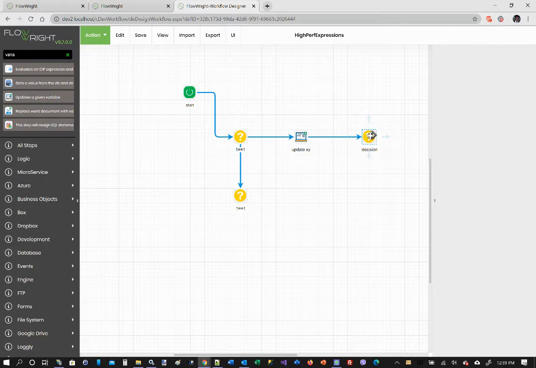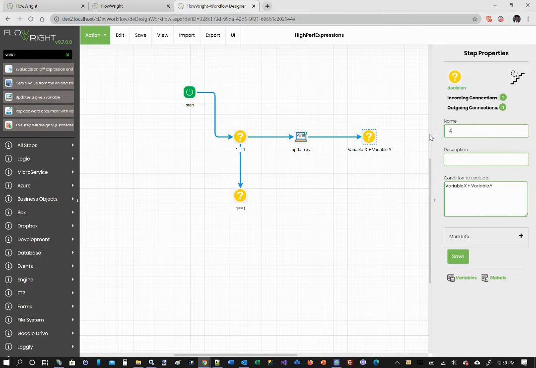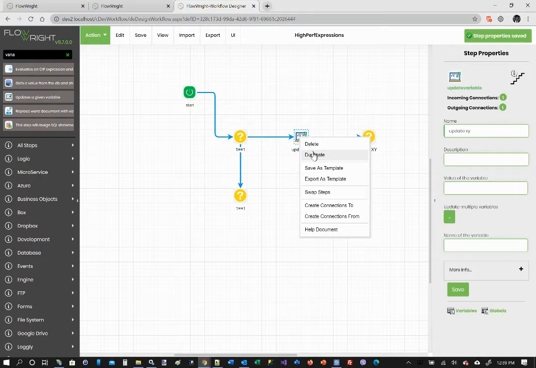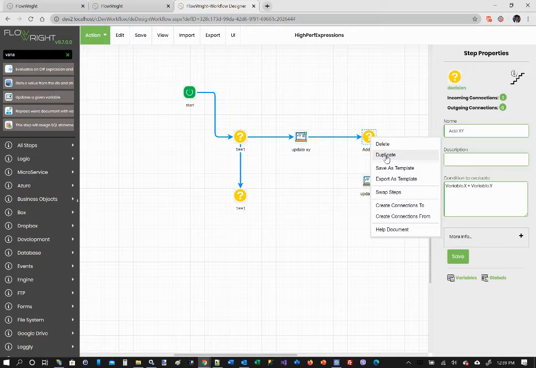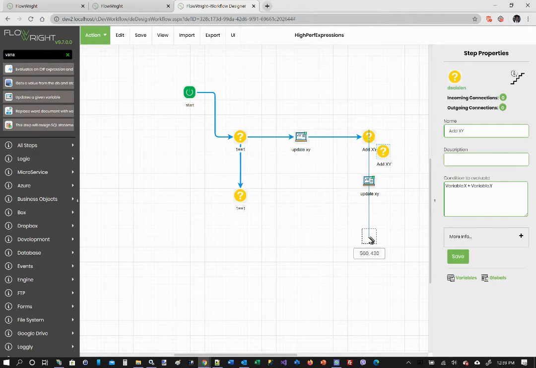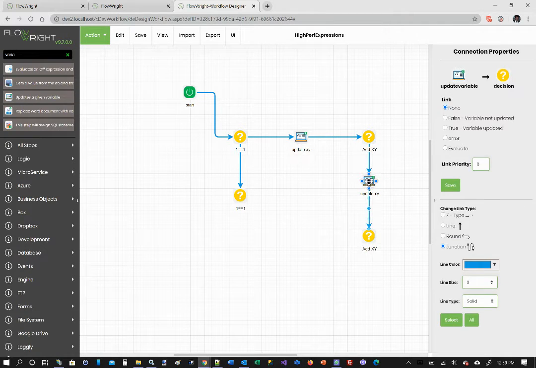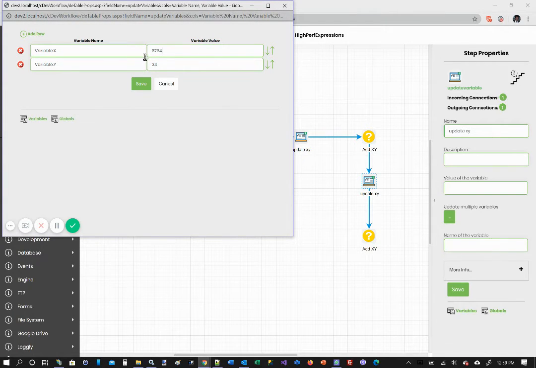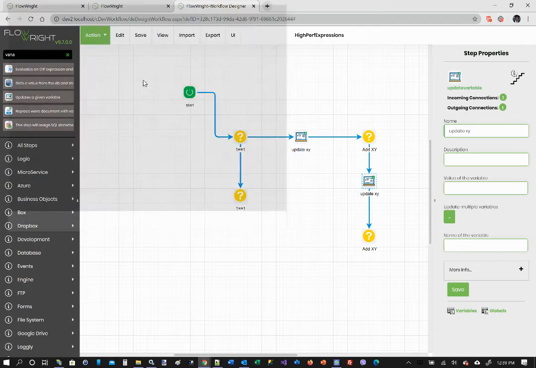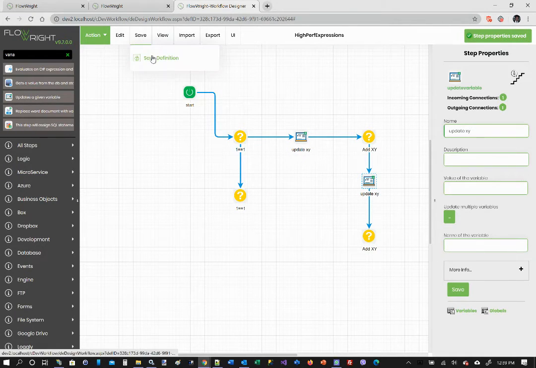Let's call this add xy. And what we're going to do is replicate this same structure over here. We're going to use the same expression, but provide two different values for x and y. So let's do different numbers and save that. And let's go ahead and save.